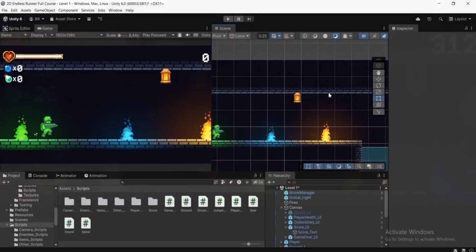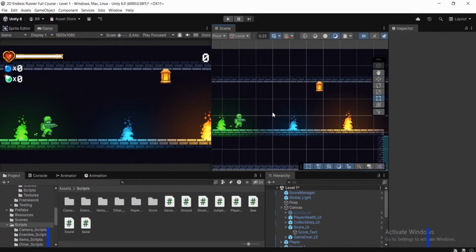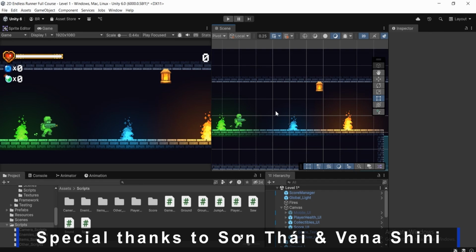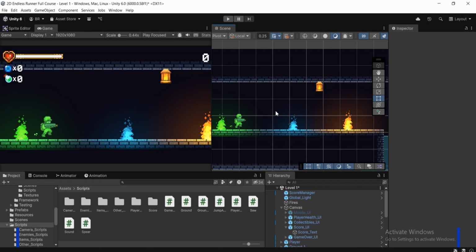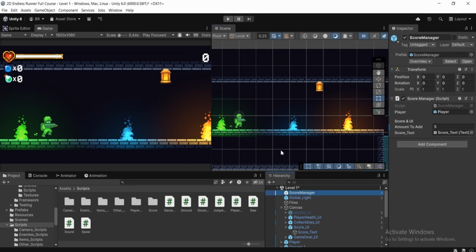In order to save our high score, we will use PlayerPrefs, which is basically Unity's inbuilt system to save data, basically a single piece of data if we want to save. So we're gonna use that, and already you can see I have the score UI text, and I have the score manager game object in the hierarchy.